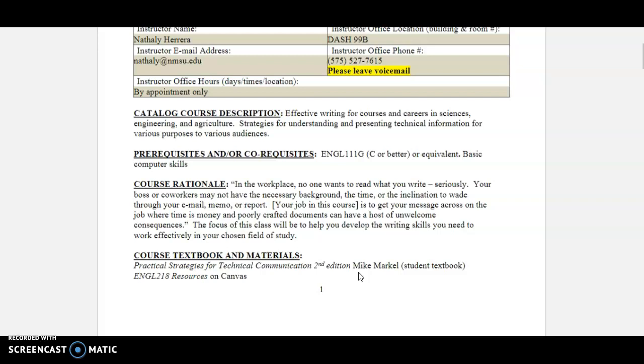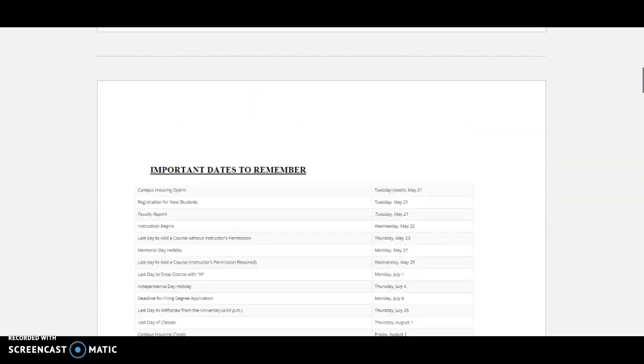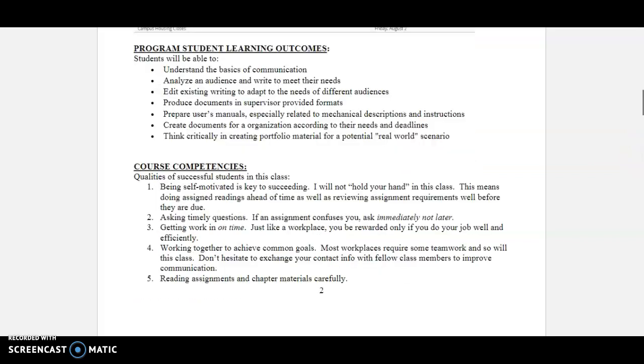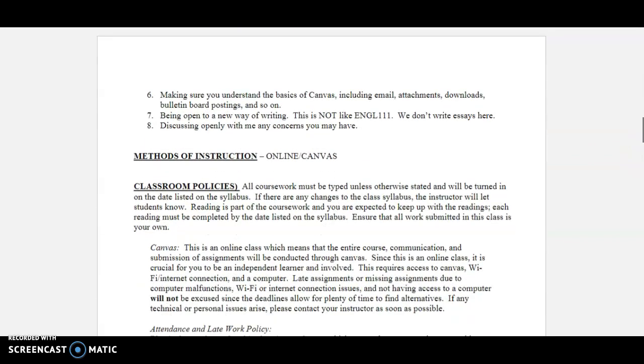If you look at our Canvas homepage, you will see that there is a picture of the book, and you will be able to see it there. We will also be using some English 218 resources, which basically is just supplemental readings and things like that. So if we look at the syllabus, here we have some important dates to remember. And then we have the outcomes, which you can go ahead and read on your own.